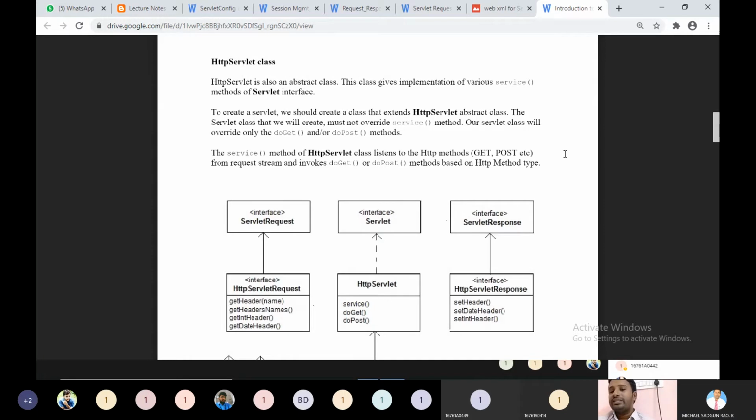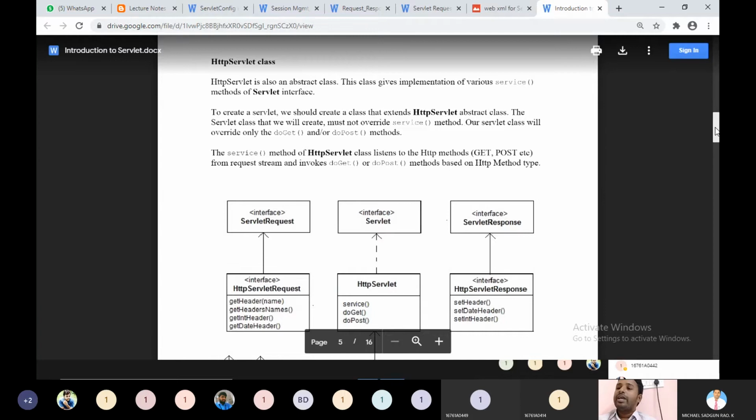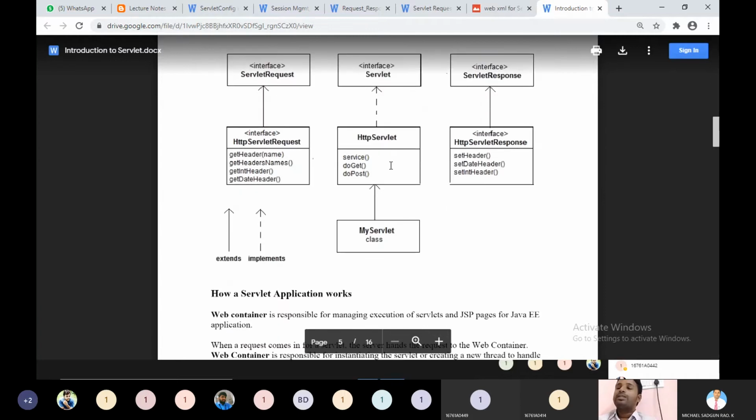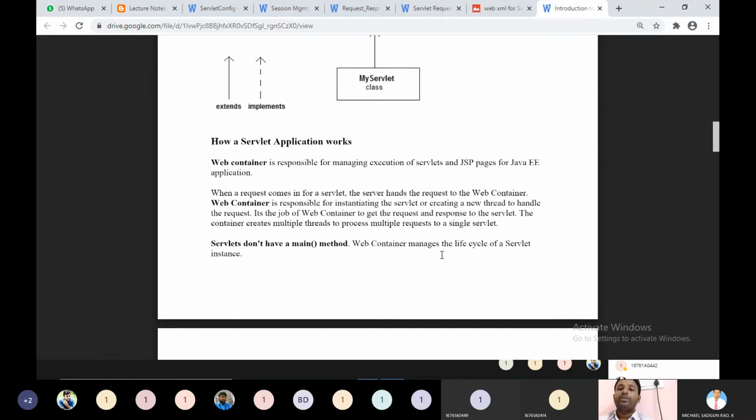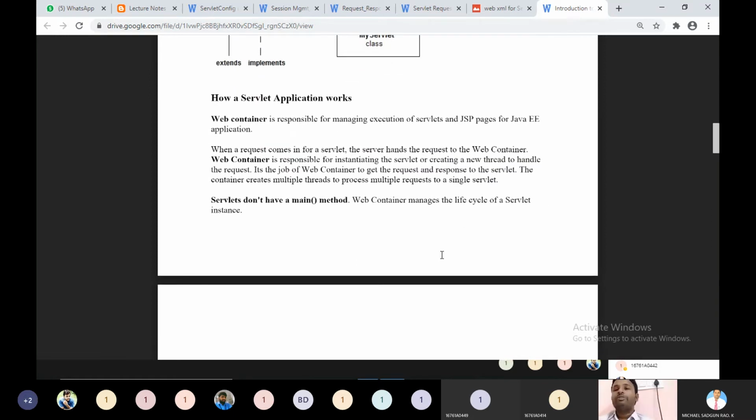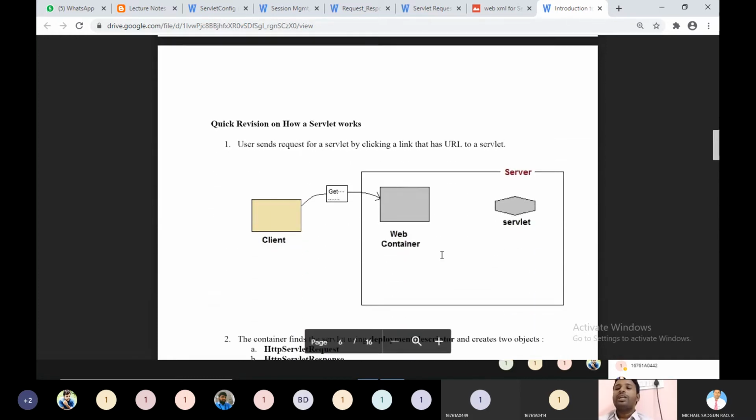So if you are creating an HttpServlet, you are extending the existing class HttpServlet, and your class will become an HttpServlet, and within that you are supposed to override the methods of HttpServlet, that is, doGet or doPost. So likewise we can create a servlet in three different ways. And of course there will be a web container. That web container will manage the execution of servlets and JSP for Java Enterprise Edition applications, Java EE applications. That is the information.